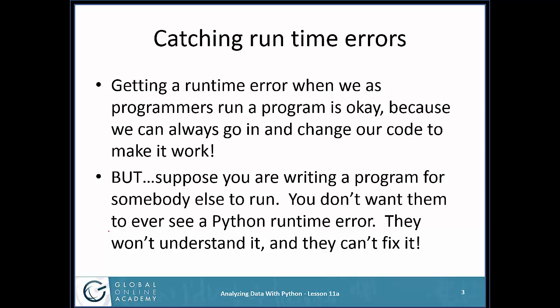But suppose you're writing a program for somebody else to run. You don't want them ever to see a Python runtime error. Why do they care that there's a traceback and here's the calls and something on line 161 had an error that they don't understand the error message for? They won't understand it, and more importantly, they can't fix it. If you wrote the program, they don't even have access to your source code. So how do we handle runtime errors in advance?